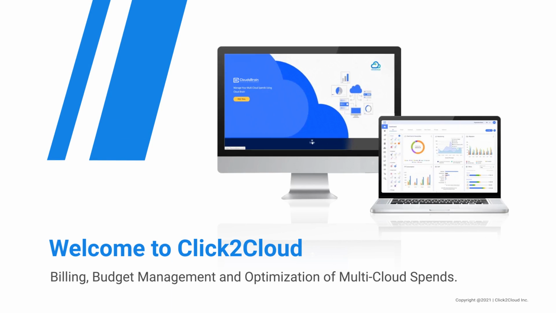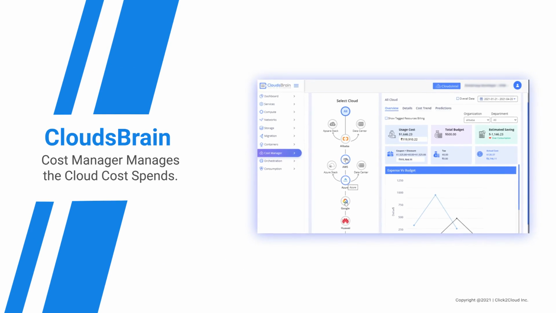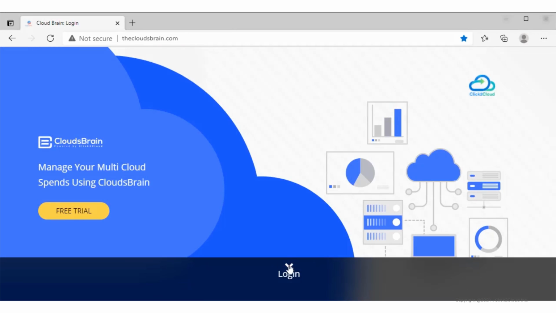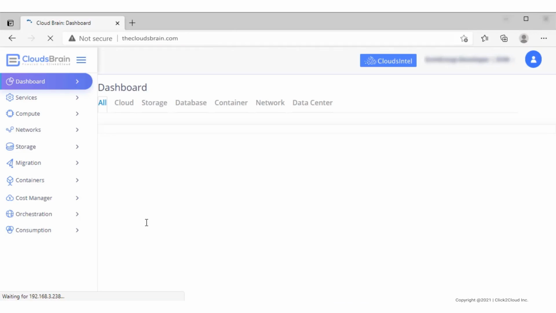Multi-cloud spends. CloudsBrain Cost Manager tool helps customers to manage their cloud cost depending on daily, monthly resource usage. Go to the CloudsBrain URL and enter the credentials.